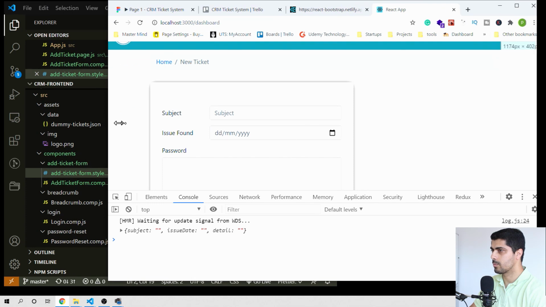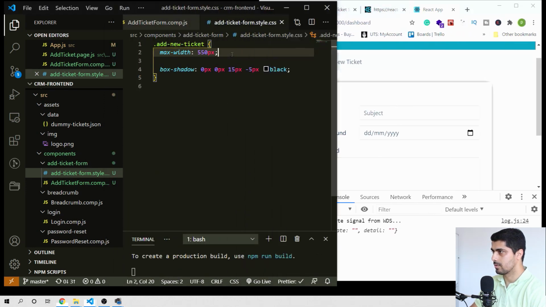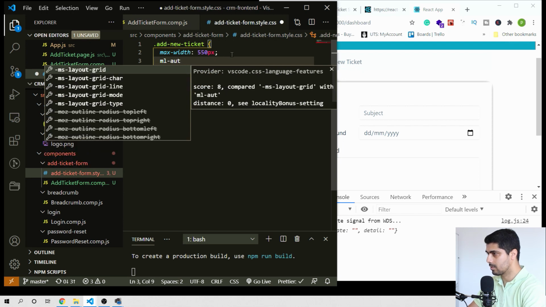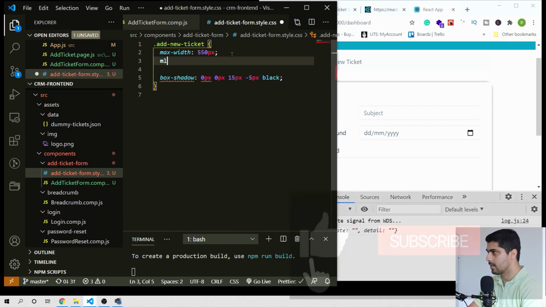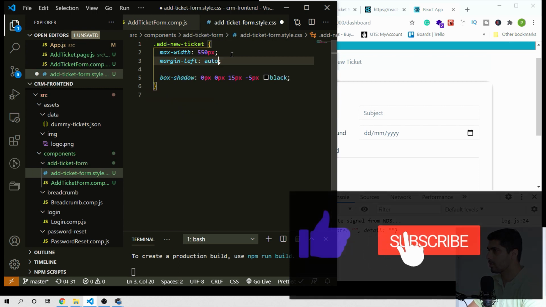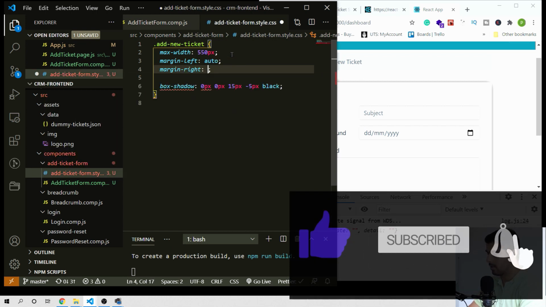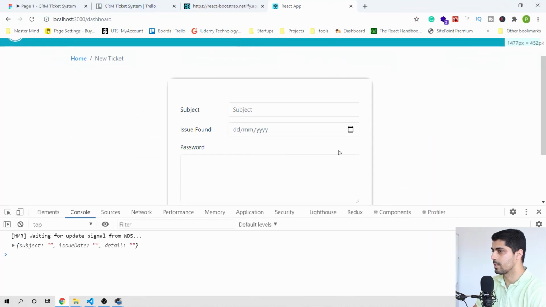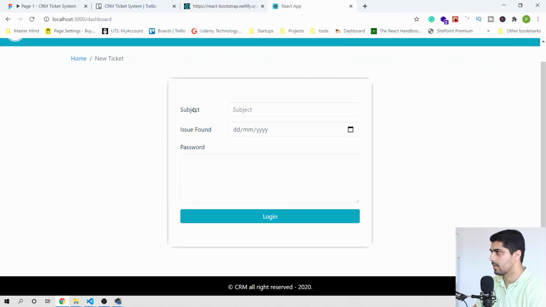Okay, and now I want the form to stay in the middle. So margin left auto, margin right auto. Save that. So the form now will stay in the middle. Nice looking form in the middle.